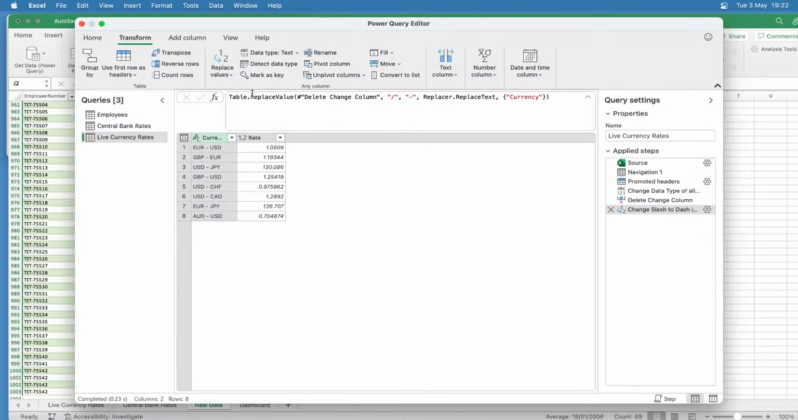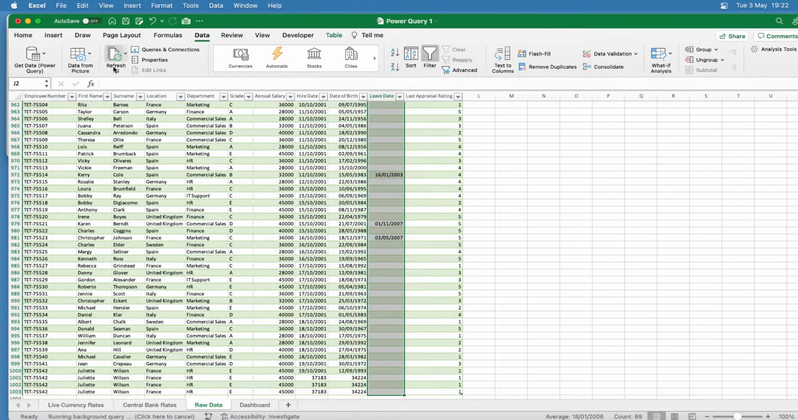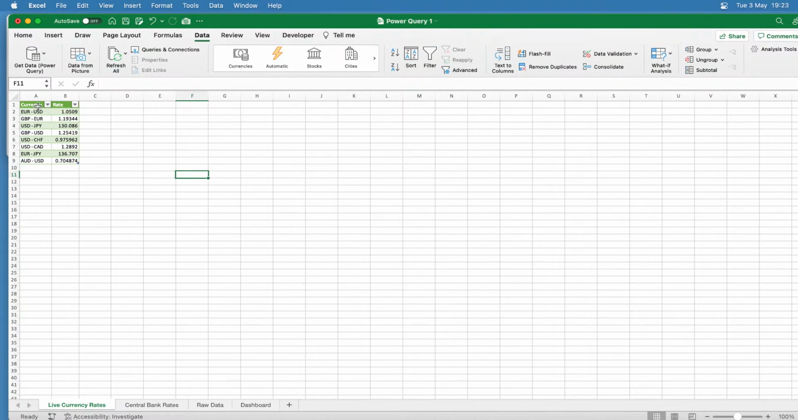And then I will close down the query editor by going to the Home tab and clicking Close and Load. And what that will do is that will save the changes. So let's go to the currency rates sheet, and it has actually updated the changes right now already. But if I do a refresh, you can see it's not bringing the third column back with the little arrows, and it's also not bringing the slashes back, because what happens when you hit refresh is it's like running a macro.